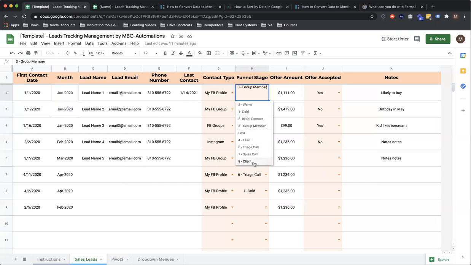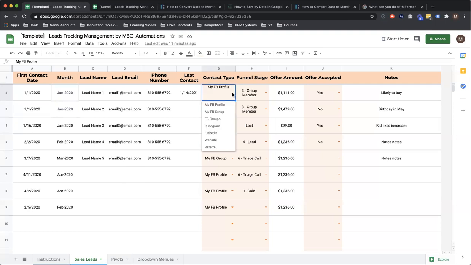Here you see that there's a drop-down menu. I will show you in a second how you can change these funnel stages, the contact type, everything that is marked in a light beige. You can change it not here, but in the drop-down menu tab. Here you see if the offer is accepted or not. You have the date when they first started, the month. This is really important for pivot table purposes, so that you can set up reportings for yourself to make it a little more visual. There's another video where I explain how you can set up your pivot tables.